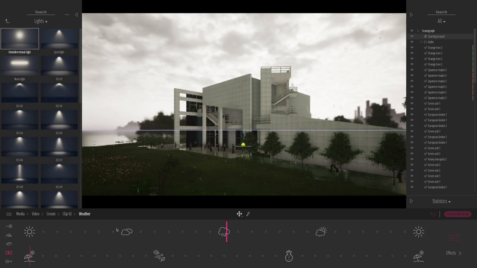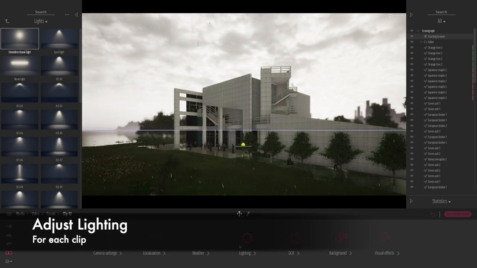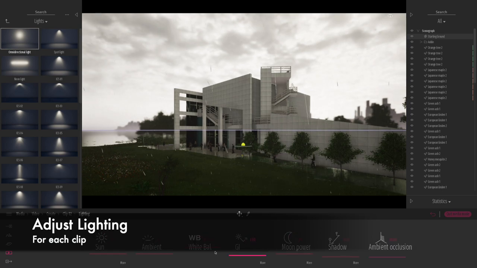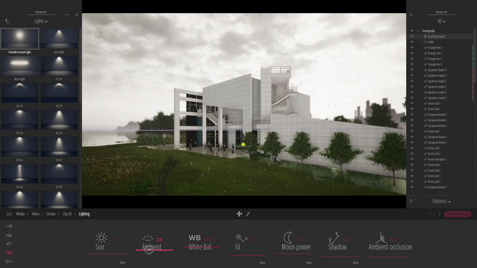Let's go for a rainy view. That's kind of a nice fun thing to do. Let's go to lighting. Because I've made it rainy, I can basically brighten up the view a little bit, give it a bit more ambient light. And there isn't really a lot of sun, so that's not really going to do a lot. And again, I can adjust the shadows a little bit, but it's very overcast.